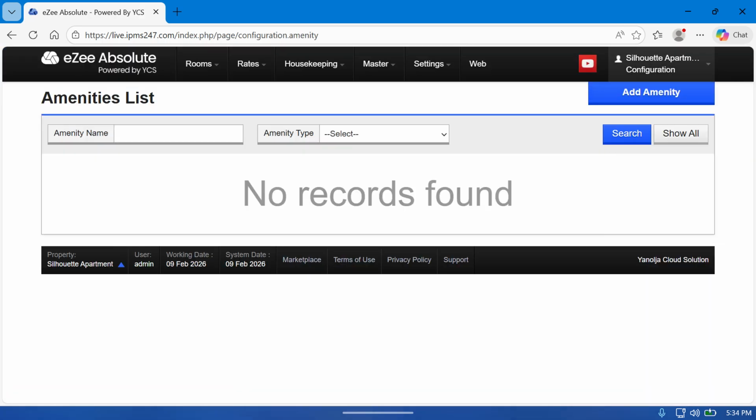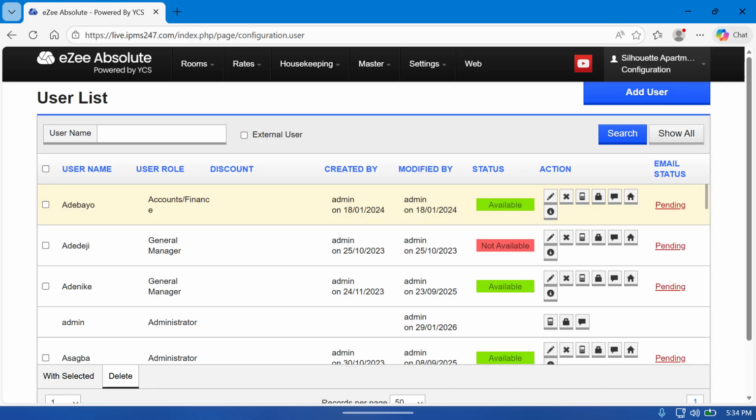You come to users, you find all the users here. You can see these are available. These ones have been made inactive. Remember, you can't delete a user's details provided that person already has a transactional history tied to his or her name, for auditing purposes.